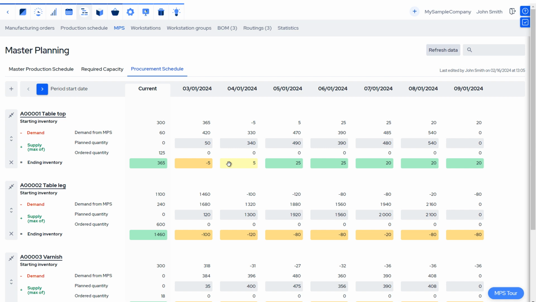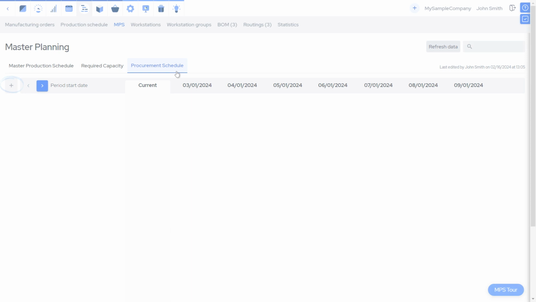This view is color-coded as follows: green for above the item's reorder point, yellow for between 0 and the reorder point, orange for below 0. When you first open this section, this view will be empty. To add materials, press the plus button.